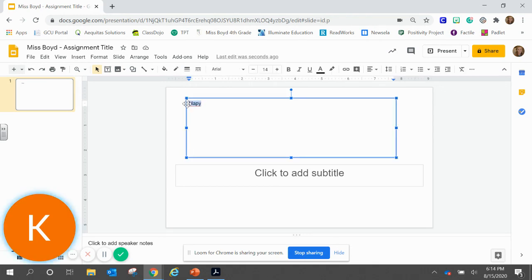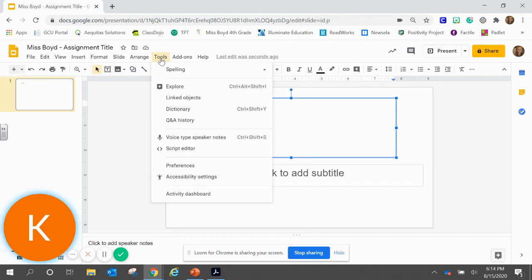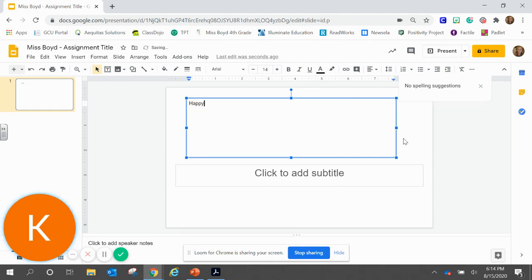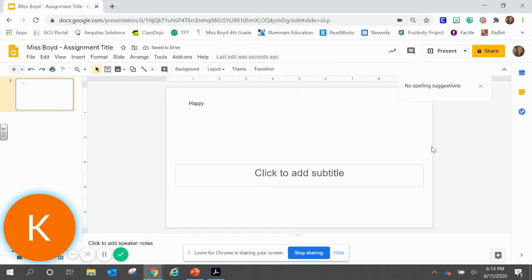So I'm going to highlight that word, go to Tools, Spelling, and Spell Check. And it's going to tell you the correct spelling of that word. And you're going to click Change. And that will help you spell the words correctly.